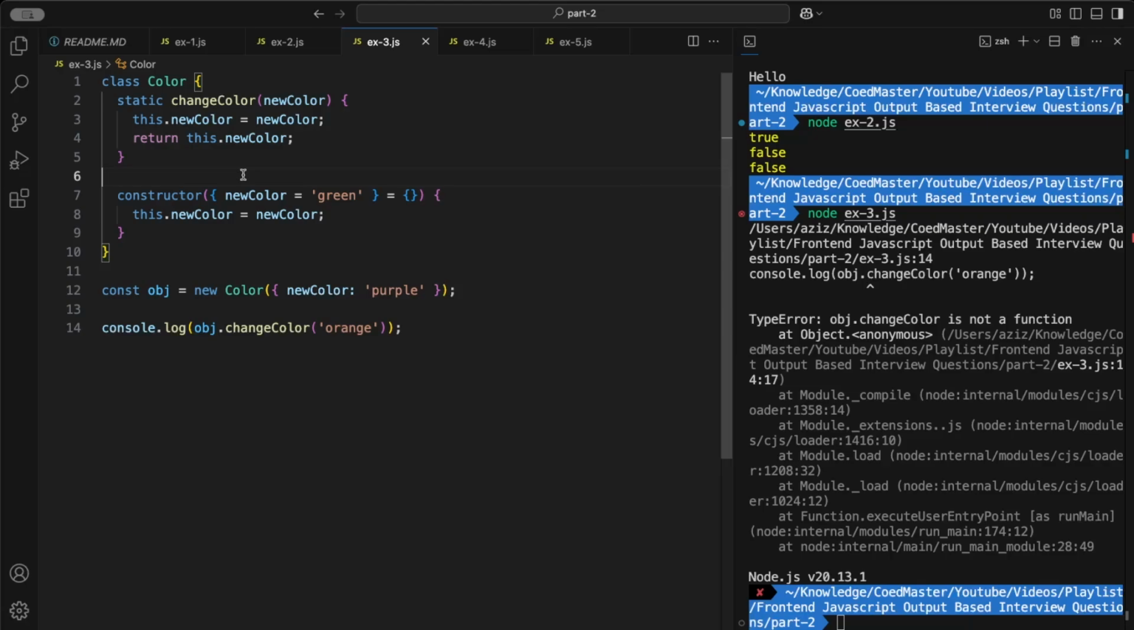And the second thing we should remember is that we cannot call the static method with the help of any instance of the class. Okay, so here you can see that we are calling the static method with the help of the instance of this class, which is why we got type error. Wonderful. Now let's move to another example.